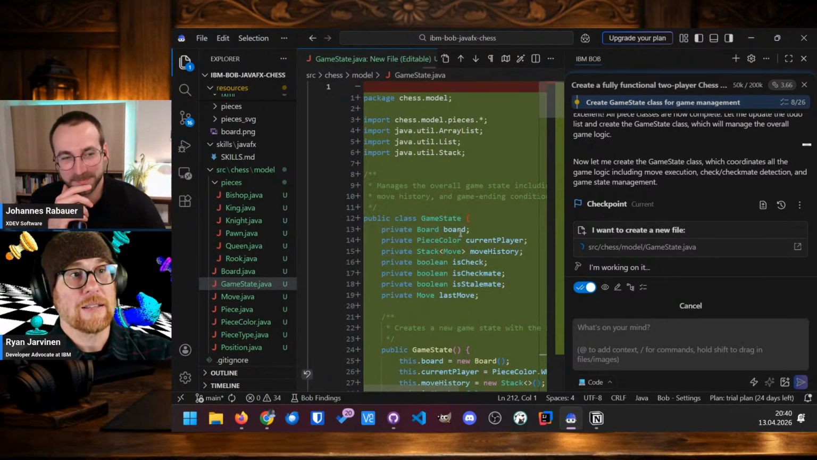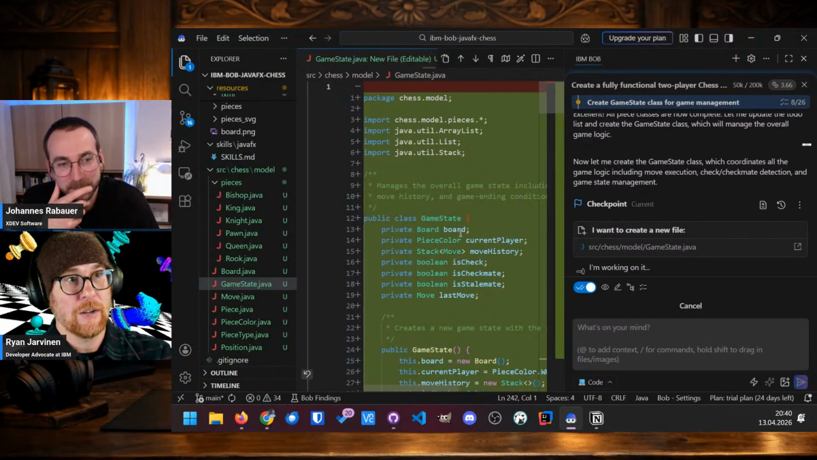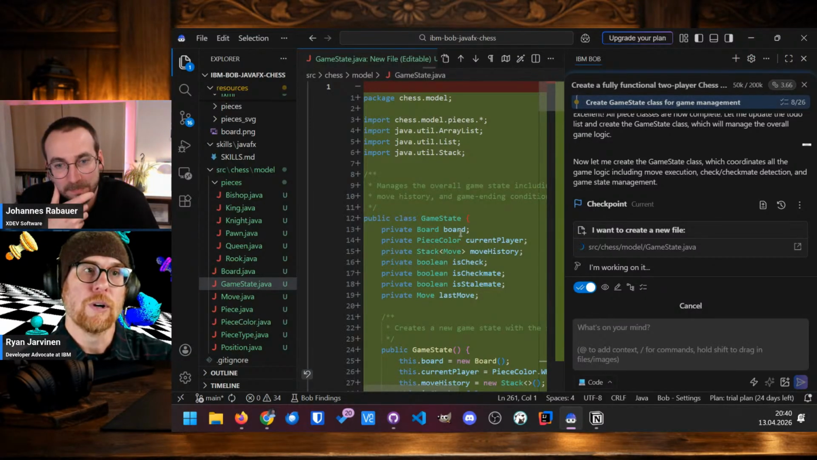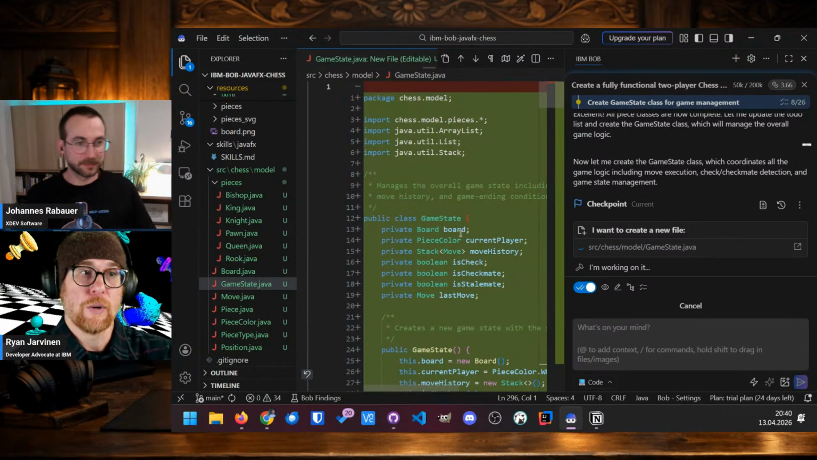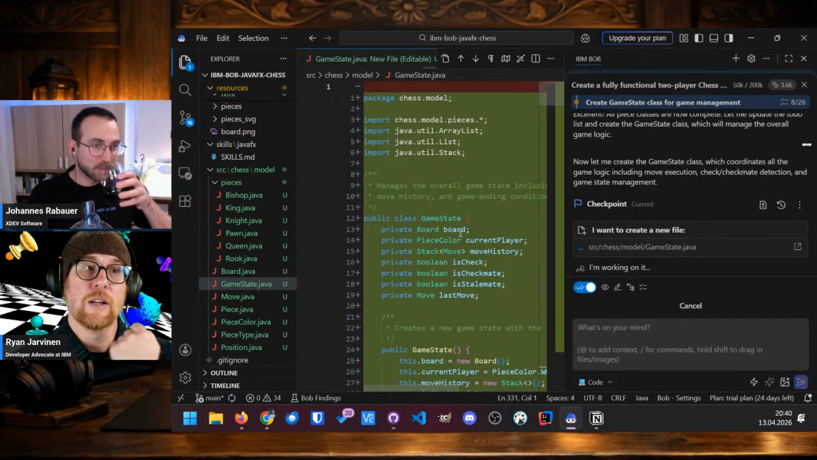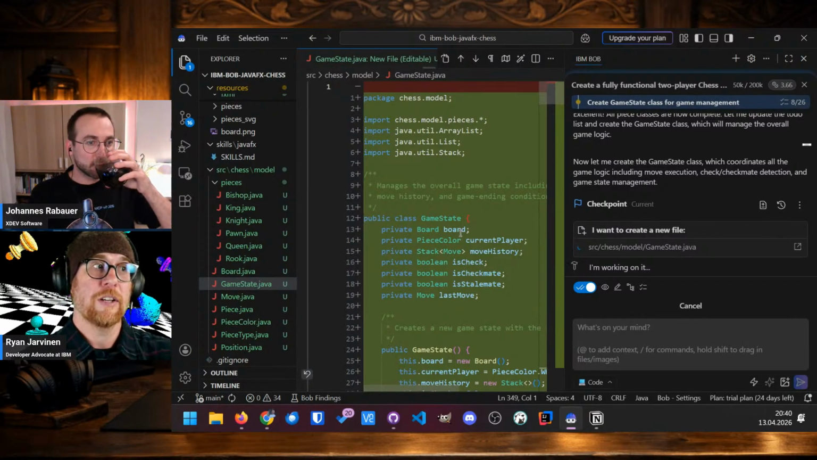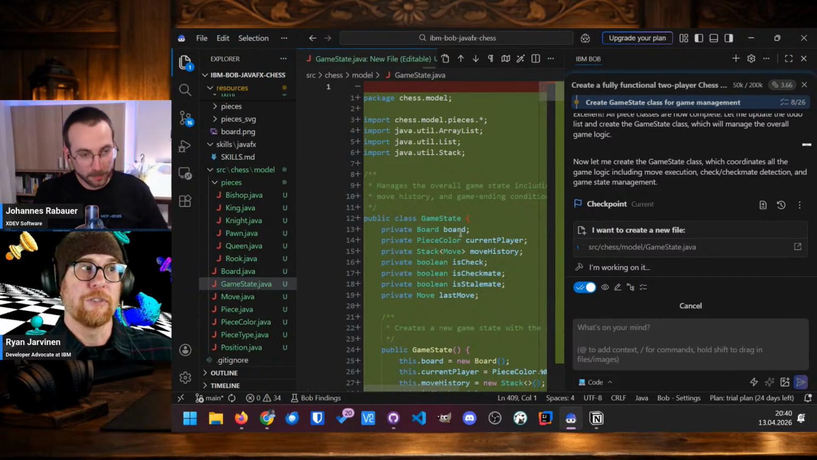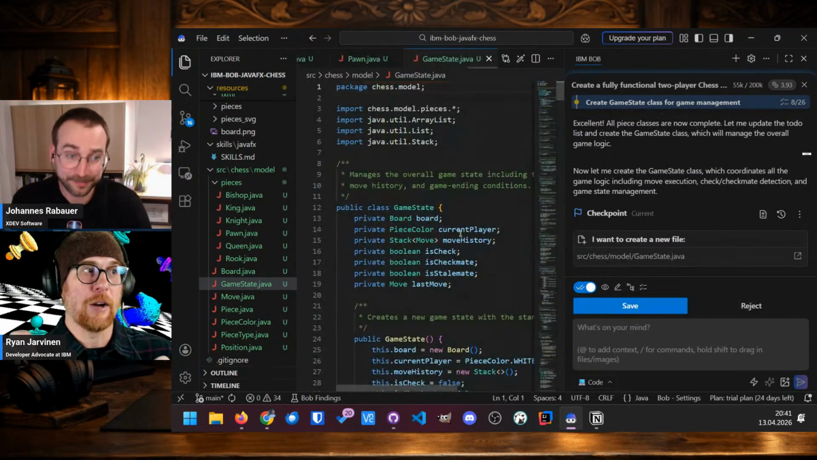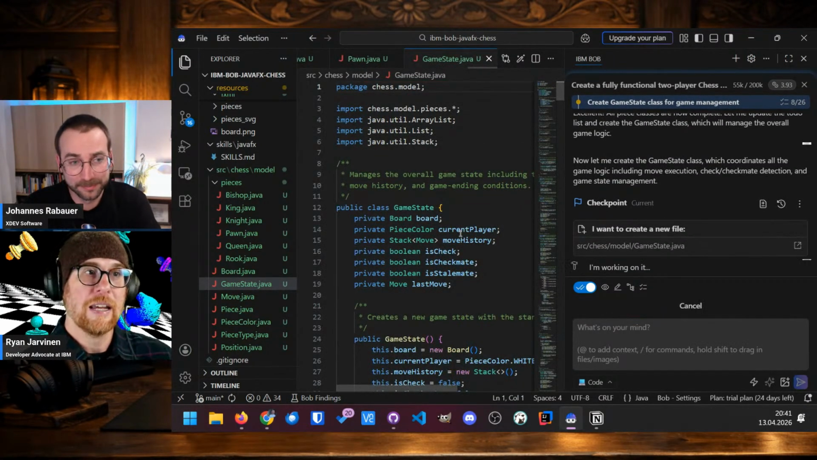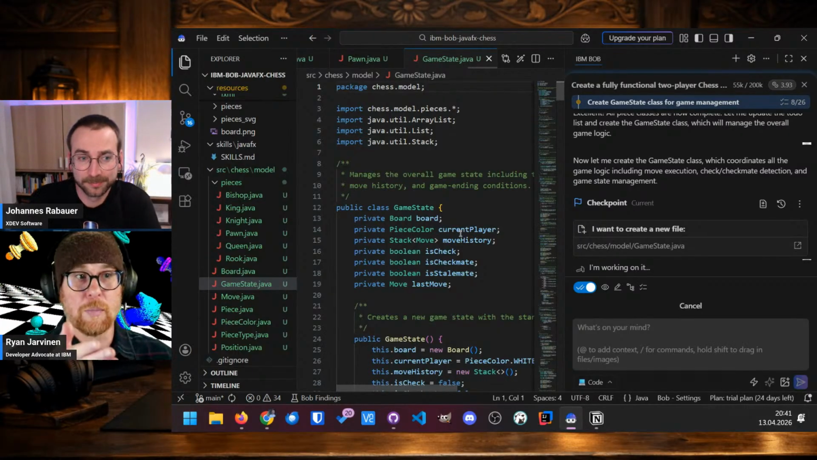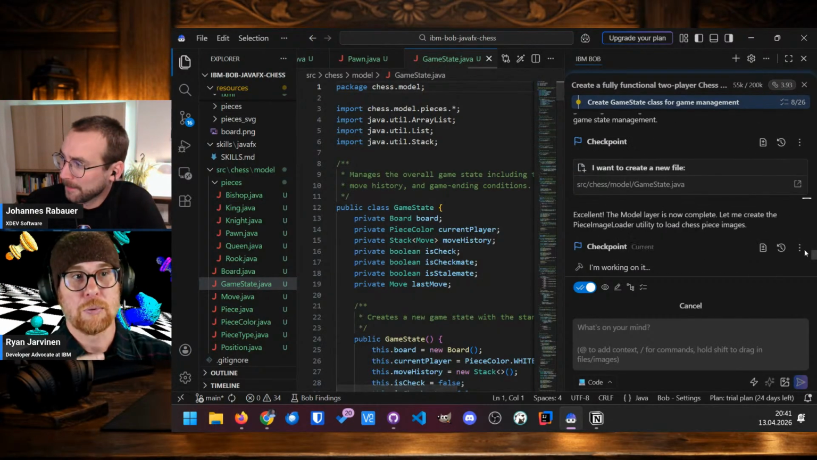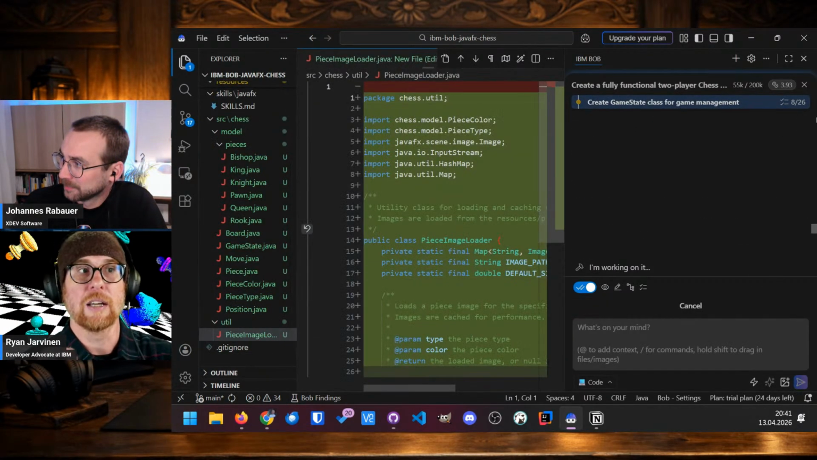Some of the past tests I've done with Bob, it prompted me during the plan phase and said, do you want Maven? Do you want Gradle? What's your preferred build system? How do you want to target this? And gave me a couple choices. So I'm kind of surprised it didn't prompt for that specific information.